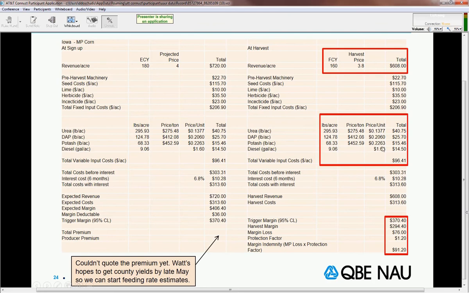But in this example, we left these things the same, so you end up with total expected cost 96, total fixed cost 206. So you have total cost before interest of 303, and I didn't make any change in the interest calculation. But if that interest calculation changed and the interest cost went up, you multiply that times the actual variable and fixed cost to come up with an interest cost that's going to be added to the final cost. So essentially, total cost before interest in this example, $303. With interest, $313, same as the projected cost, no change.